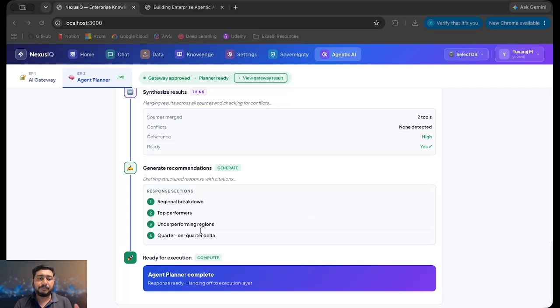So if you see here, a structured response when you come to generate recommendations. There are four sections: regional breakdown, top performance, underperforming regions, quarter on quarter data. It is not a wall of text. It is structured output that the downstream system or the human can actually use.